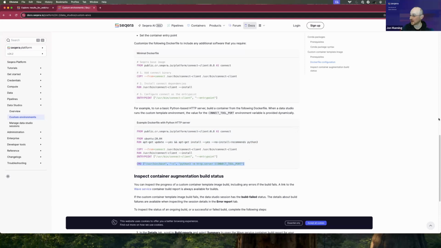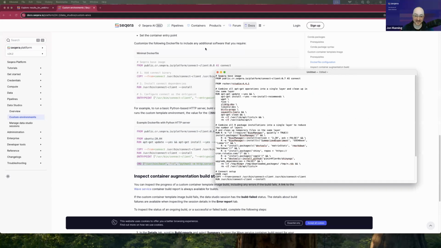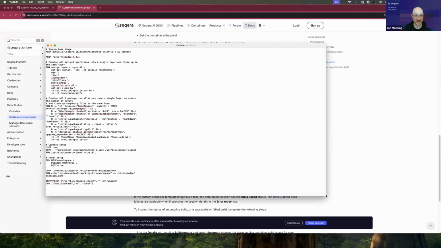So in my specific example, my Docker file looks something like this, and don't be scared if you're not used to looking at Docker files. I just want to illustrate the principle that we have the connect client imported at the top here.